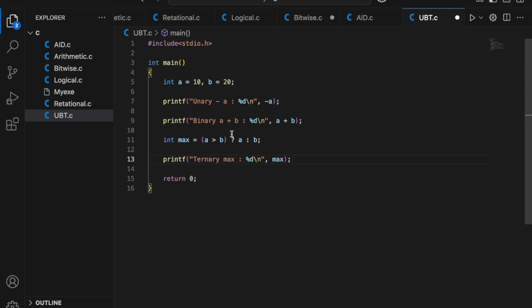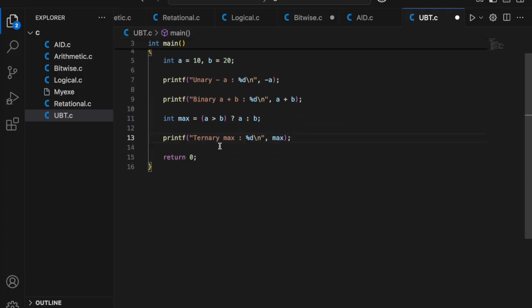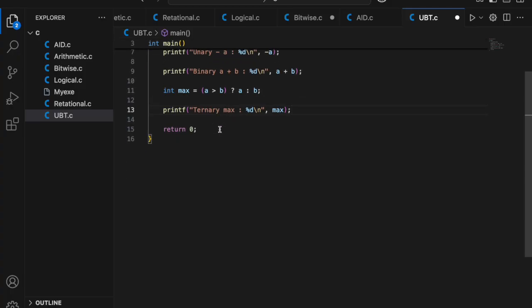The unary operator minus a changes the sign. Then the binary operator adds the two values, a plus b. The ternary operator checks which value is larger and assigns it to max. Okay, let's run the program.